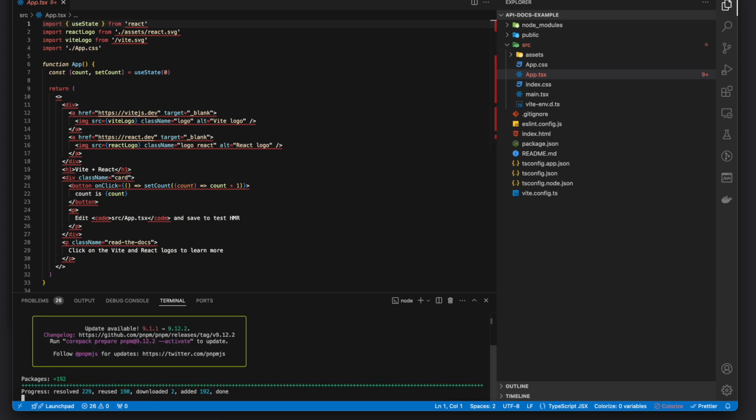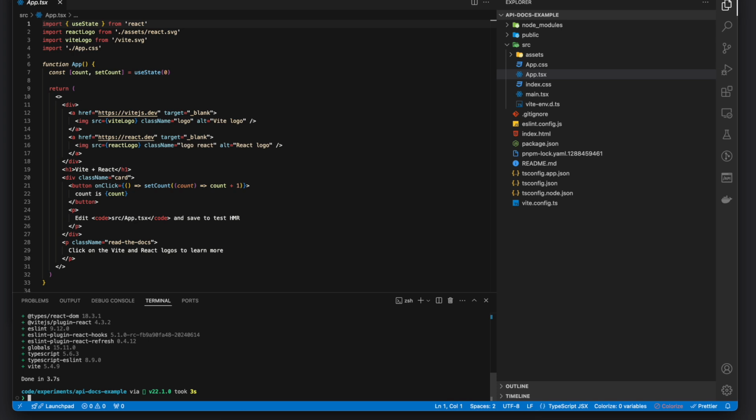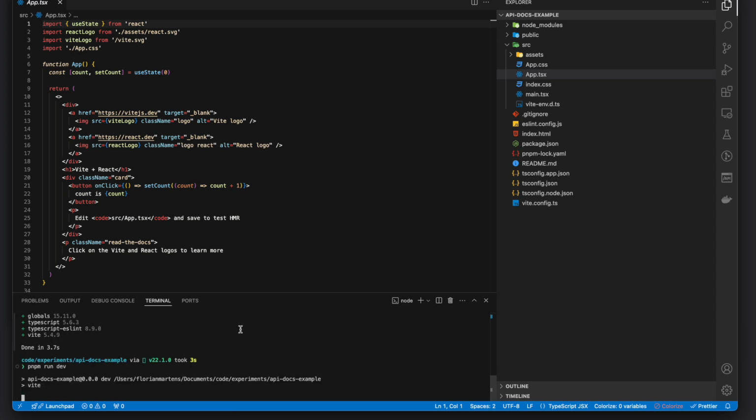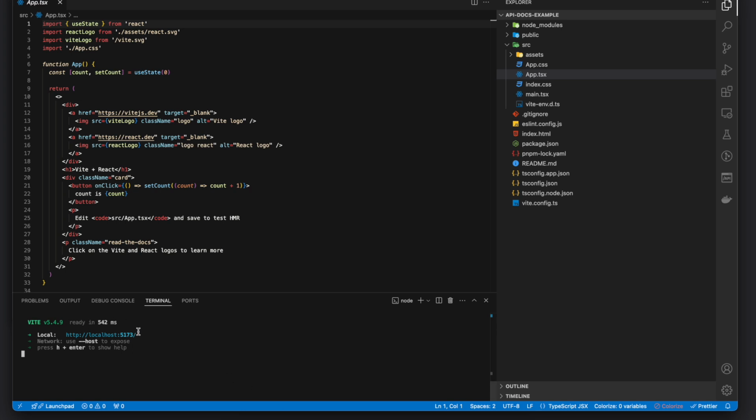So this will just install the dependencies, and I like to use pnpm. Pnpm caches the dependencies on my system, so I don't always have to re-download libraries that I already have. So we go pnpm run dev, and that spins up our dev server.